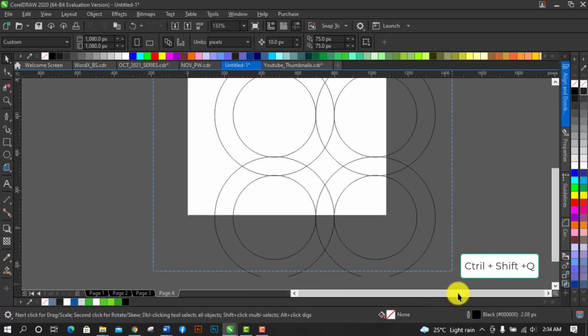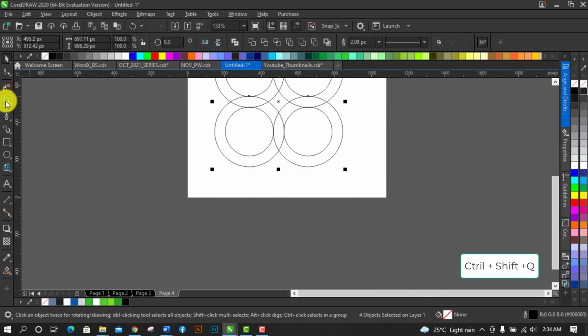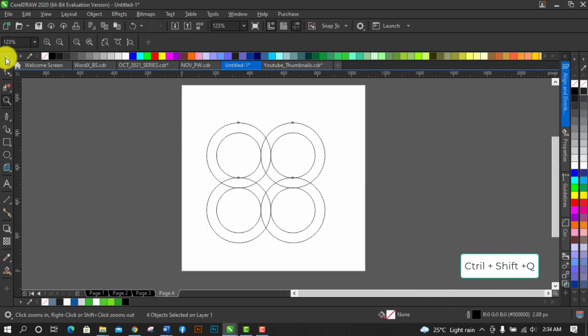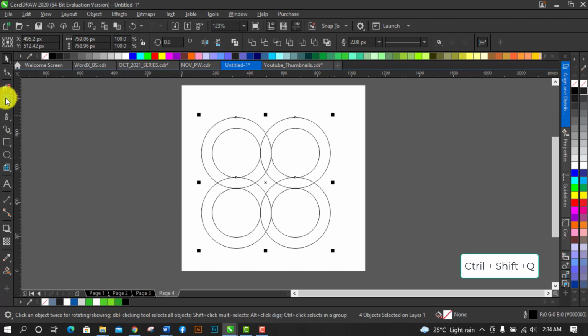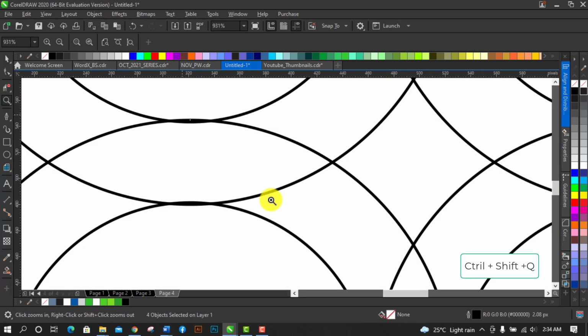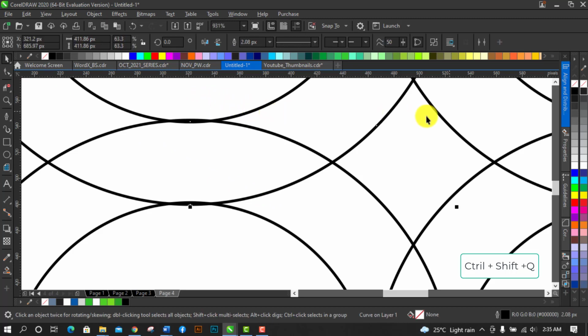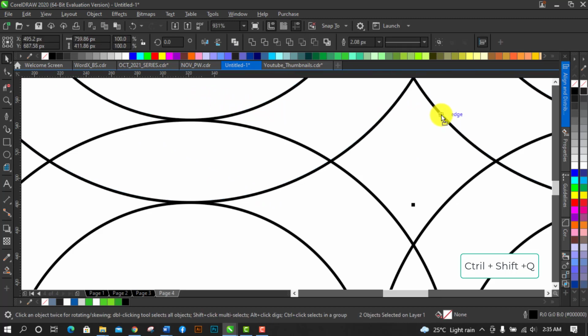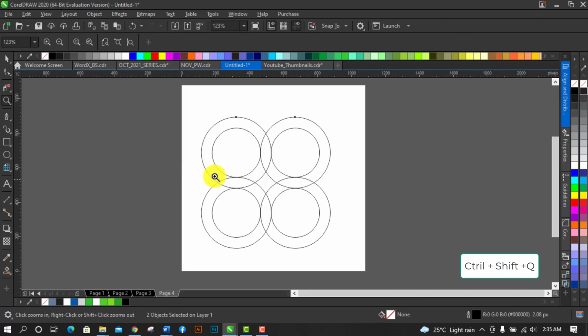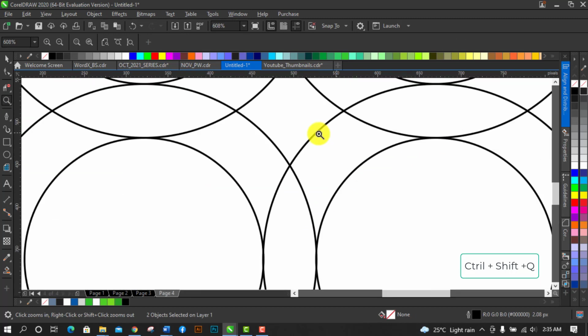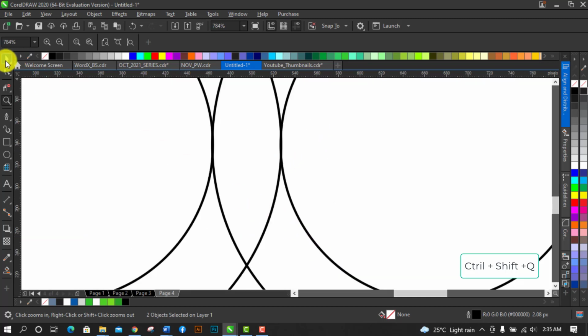So you can select all. I'll just reduce it and bring it into our workspace. You can as well zoom in to be very sure that you have all the nodes meeting at the right point. If they don't intersect properly, it might affect the creation of the logo. So you can as well check that. Zoom in to check it.